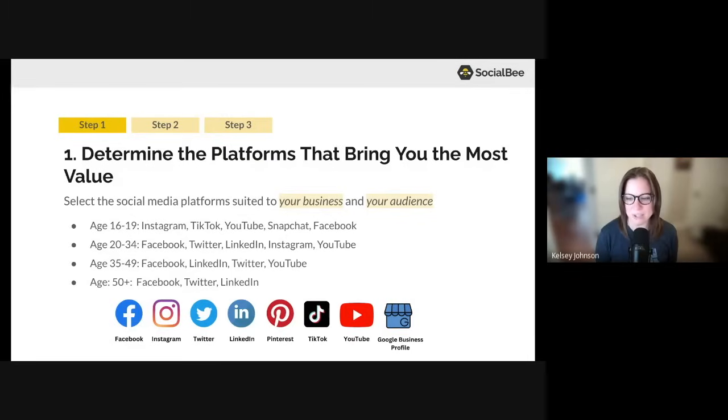I do like to point out that you don't have to just be selling lipstick to 22-year-olds. Take a look at some of those platforms that you wouldn't traditionally have looked at in the past.